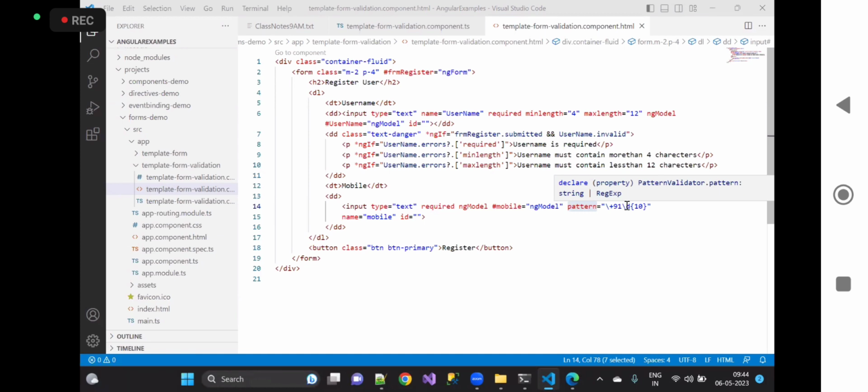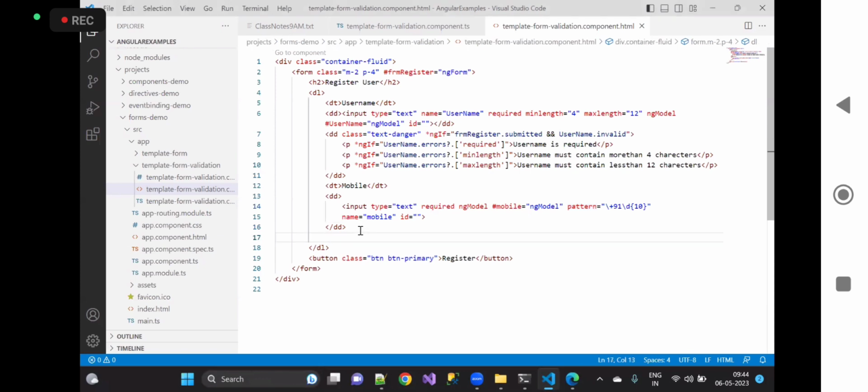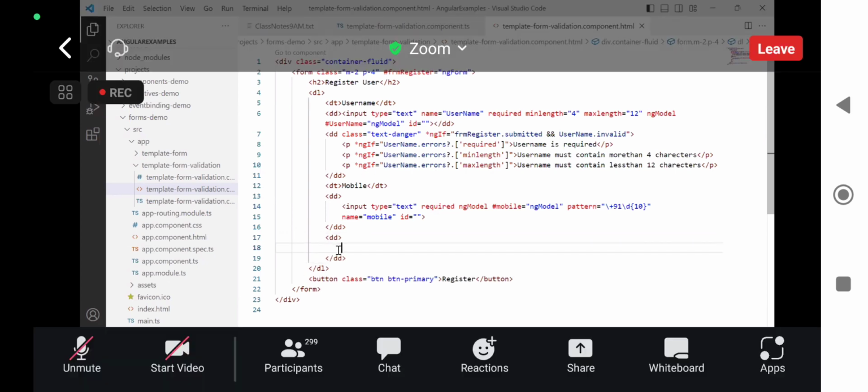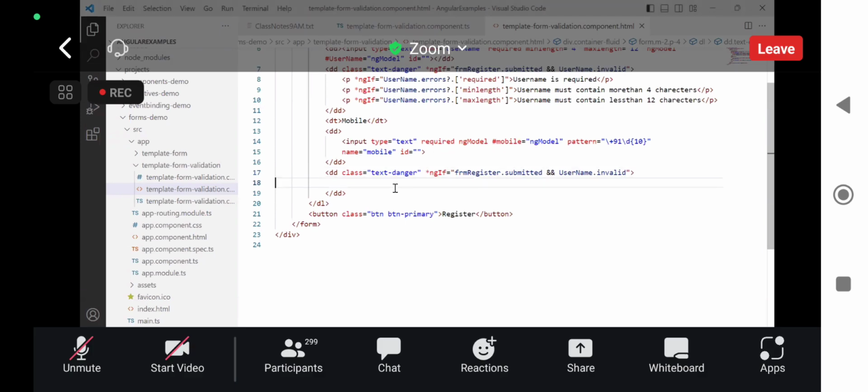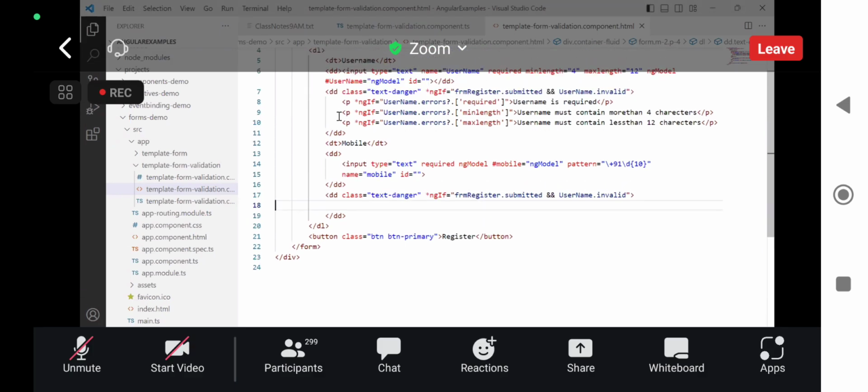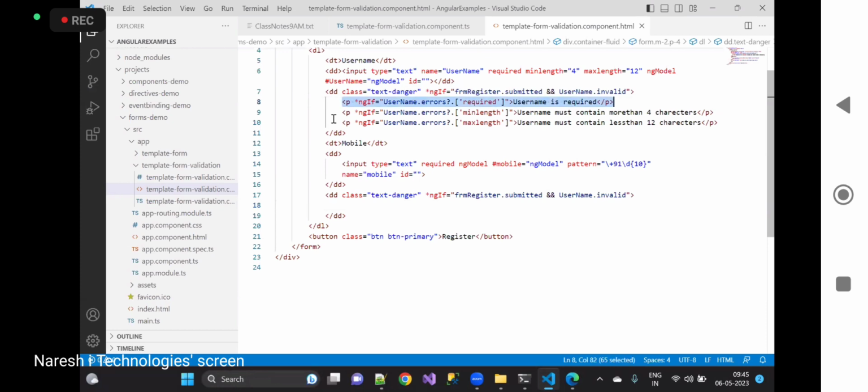Then I'm going to display the error messages corresponding to that. How can I do that? I'll be using a DD. Same thing again, I'll write class equal to text-danger. And at the same time, the messages have to be displayed whenever my form is invalid and the user has submitted, only then I have to display that error message. Now, how to display that error message? Maybe you can take a paragraph or any tag you like. Now I'm taking this one. This time I'm performing the validations on what?